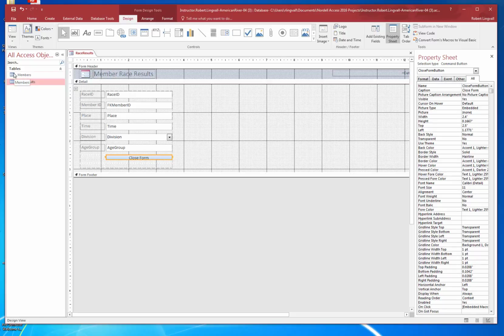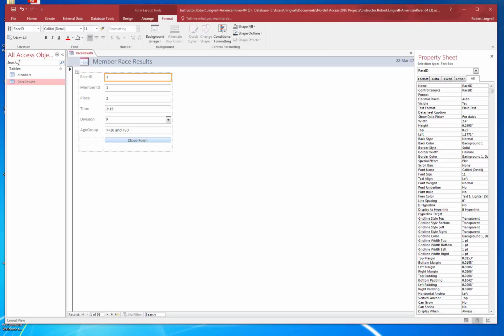Let's switch back to our layout view now. One of the reasons I went to Design View for that is that I'm finding out that sometimes your button wizard will not open when you're in Layout View. But it seems to be much more consistent in opening in Design View. So if you have some problems with that, give that a try.